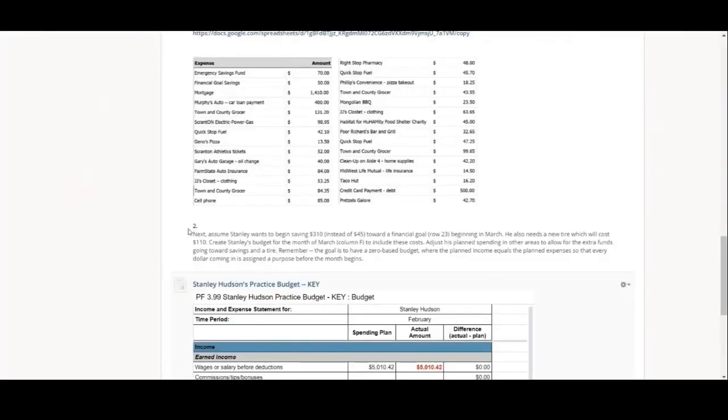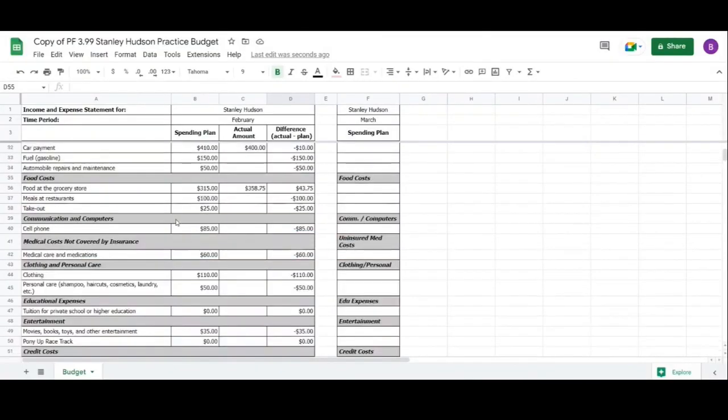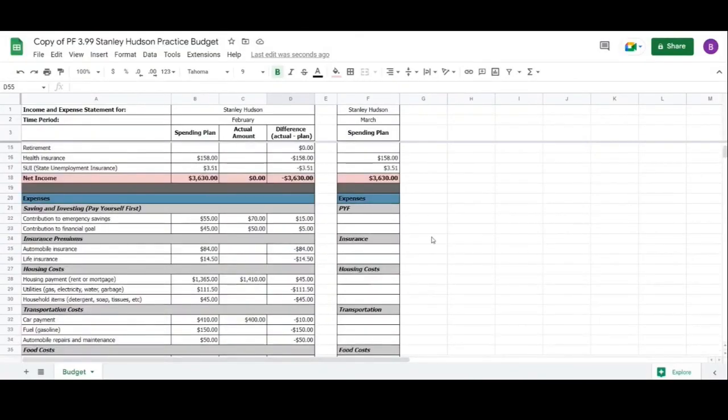Then for the second part, it says assume that he wants to change his savings from 45 up to 310. So in the budget, instead of 45, he wants this to be 310. That's a $265 difference. So what you would need to do is similar to the first review where Pam needs to start saving $65 for her iPad. Now it's a much bigger difference. We got $260, $270, whatever it is.